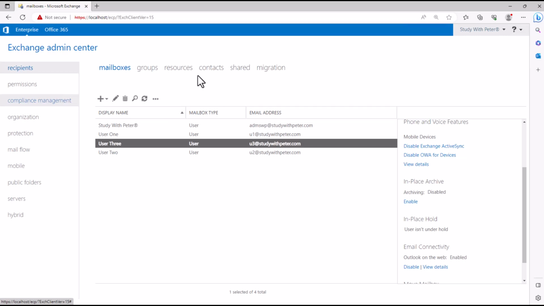Today, we're going to see a different video series on how to enable mailbox auditing for a specific recipient mailbox in Microsoft Exchange 2019. So let's get started.